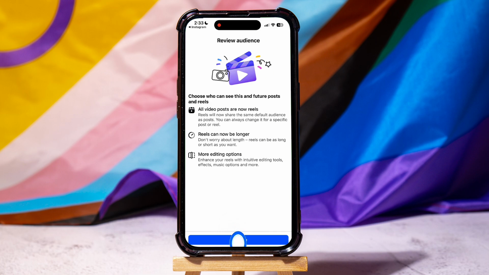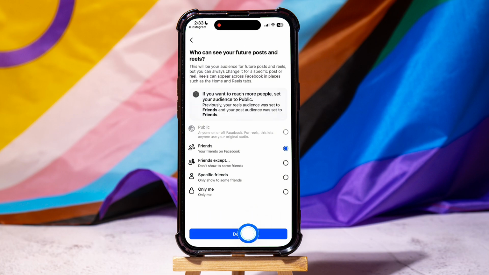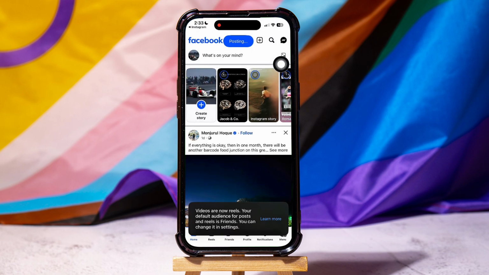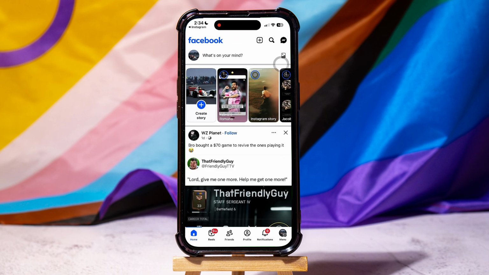Tap on Continue. And then, tap on Done. Here, tap on Post again to post this reel on Facebook. Following these steps, you can easily share Instagram Reels on Facebook on iPhone.